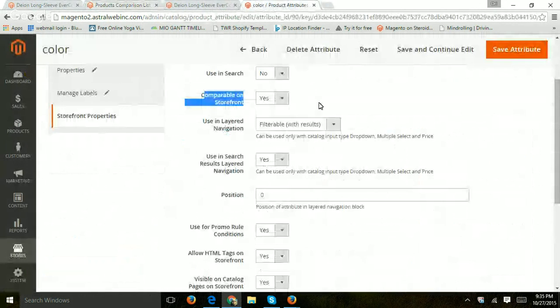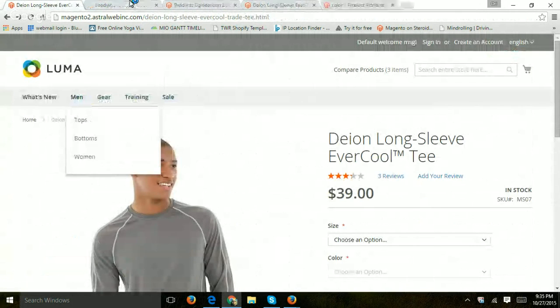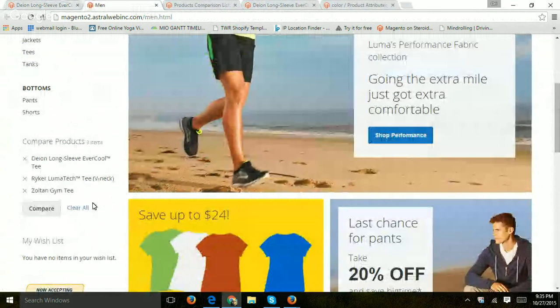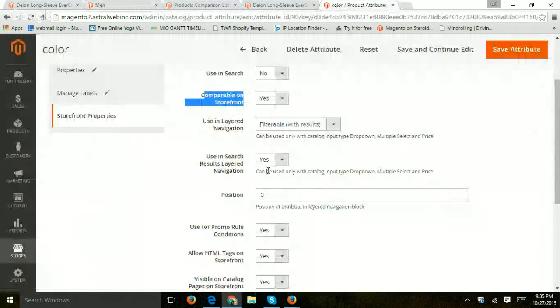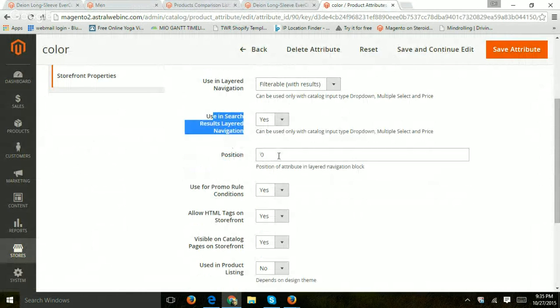Okay. Do we want to use it in layered navigation? Again, this is on the category page, on the catalog page, if you want to filter by size, color, etc., so you can refine more and more. Okay, use in search results. So this is filters in a category page. This is filters in a search page. Okay, what is the position in relation to the filters, what we call the layered navigation? Do you want it to be the first filter, the second, the third, the fourth, etc.?